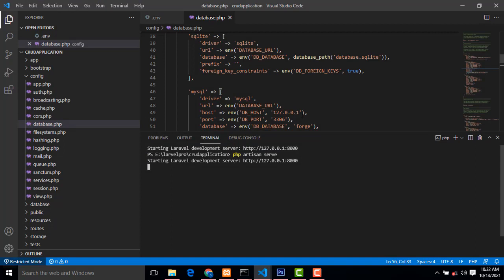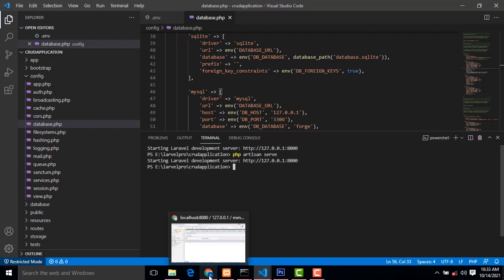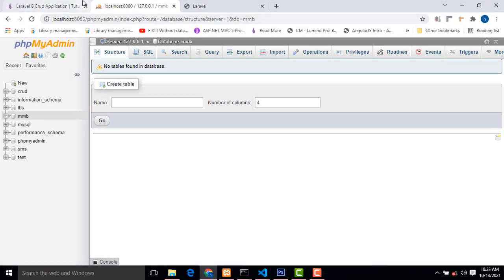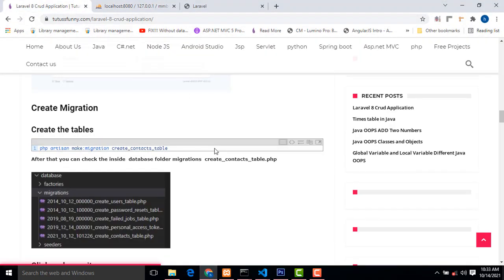How to create the table: just press Control C, so you have to stop the project. So I am going to migrate the table. There is a command for that. That is why Laravel is famous all over the world. Very simple. Here this is a simple command: php artisan make:migration table.